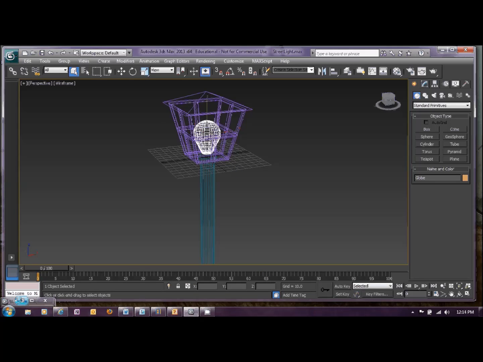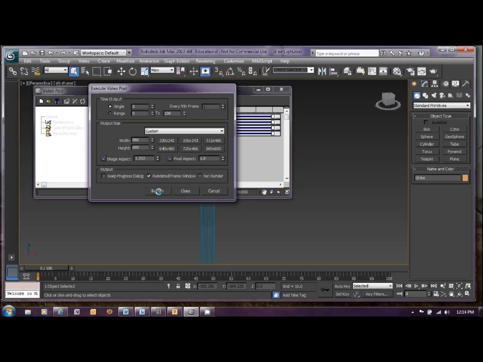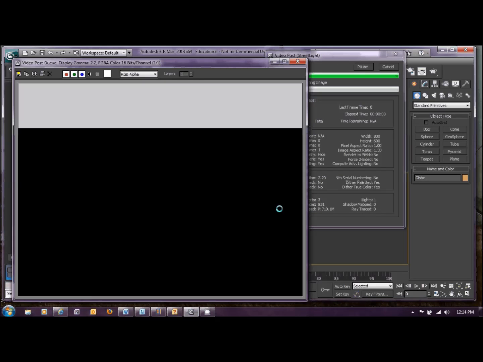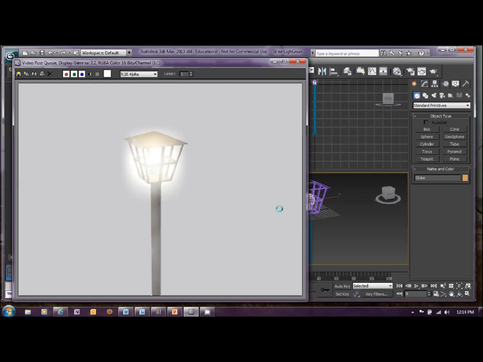Once we've done that, we can go back to our video post window and execute that series of events. Now the execute button is the little running man, and if you click there you'll find it'll want to render. So click render and it'll render the lamp and brighten it up for us.